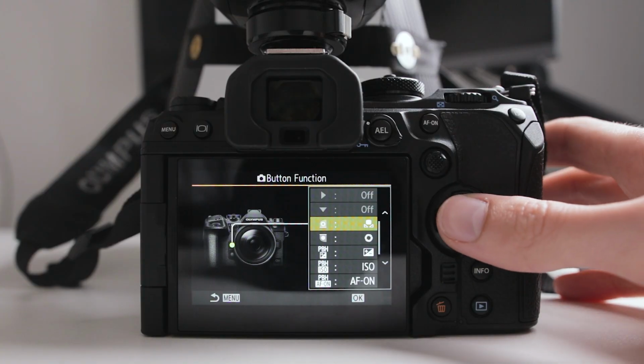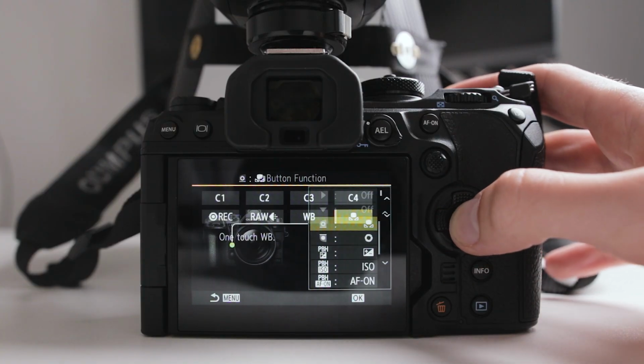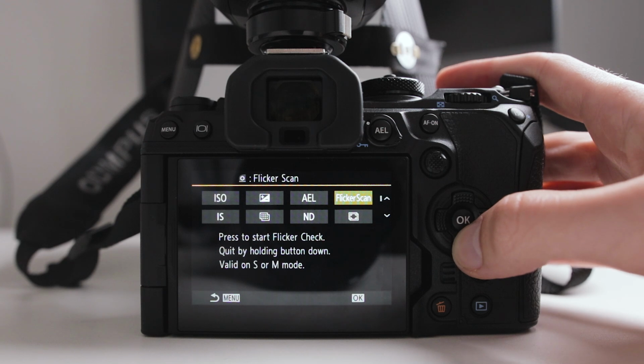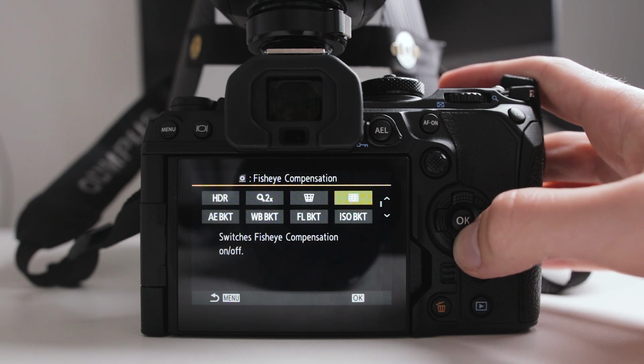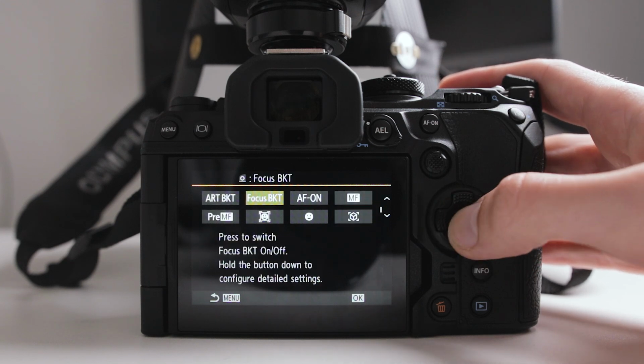So to assign focus bracketing to one of these buttons, all you gotta do is click on it and then scroll down until you see focus bracket. There it is, and then just click on it. And there you are. And when you press the button at the front of your camera now, that will turn the focus bracketing on and off.